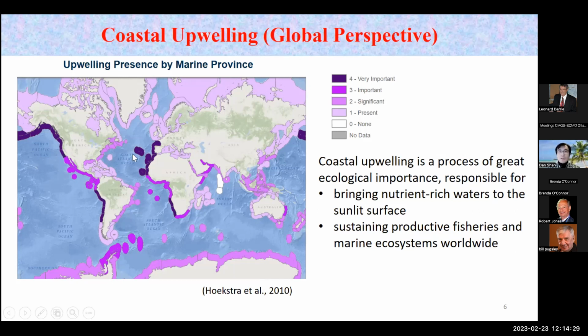A different color represents the various degrees of impact of the upwelling process on different coasts. So what you immediately see is that nearly all the coasts at a global scale are affected by this coastal upwelling process. For the purple color, this shows that upwelling is very important. That is located on the west coast of North America, South America, and also the west coast of Africa.